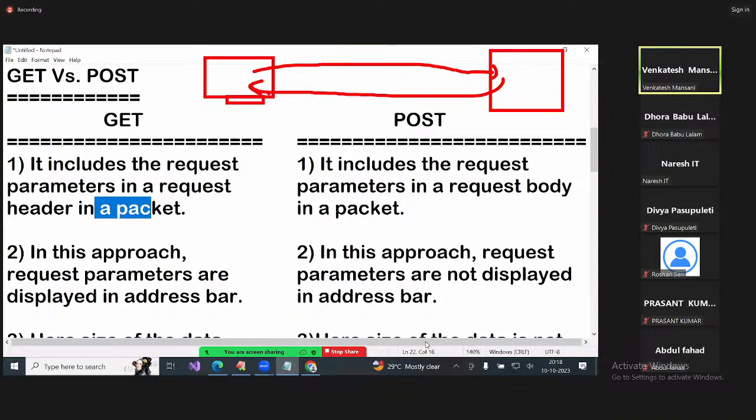That packet contains two parts. One is the header, the second one is the body. If you use GET, the data is included in the header part. If you use POST, the data is included in the body part. That is the first difference. Header part information is displayed in the address bar. Body part information is not displayed in the address bar.